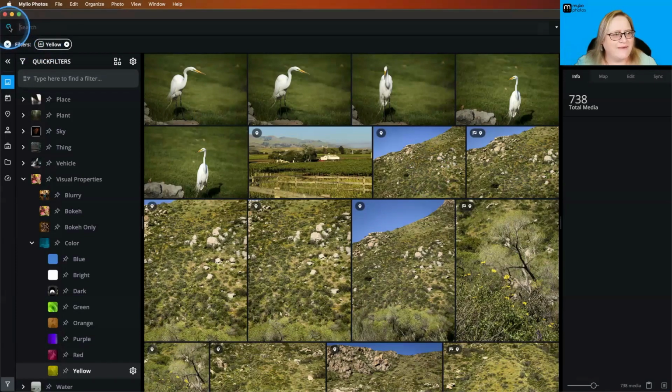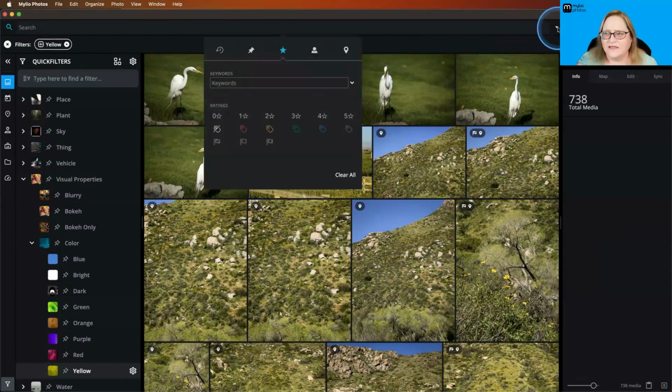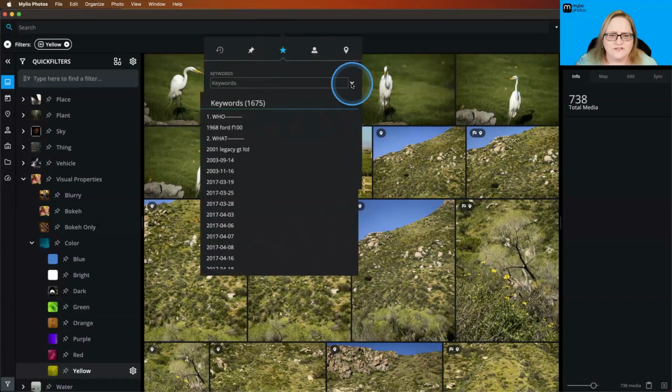You click on the magnifying glass up here in the upper left. And then if you go all the way over here to the right to this little tiny arrow, click on the arrow, go to this middle one, the star icon, and then you have keywords and ratings and all this other stuff. But here's the keyword list. You click on this disclosure arrow, and there's your alphabetical list of keywords. So I hope that helped there, Carol.